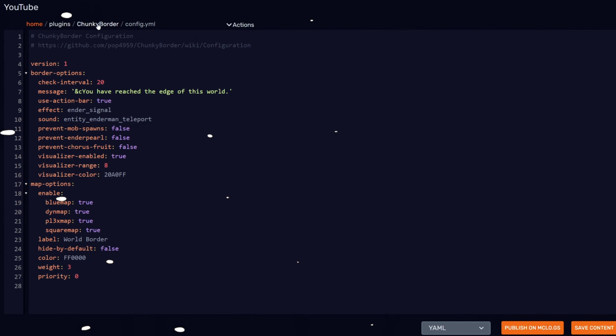Going back into the Chunky Border config file, there's a few more config options I didn't touch on before. First one is the message. This is the message you get when you reach the world border. You can customize this to however you want. In my case, I would like to change the text font, basically. Same text, just different font. So I'll do that. Now it's the uppercase small font. Don't actually know the name of it. I'm just doing it to demonstrate that you can change it.